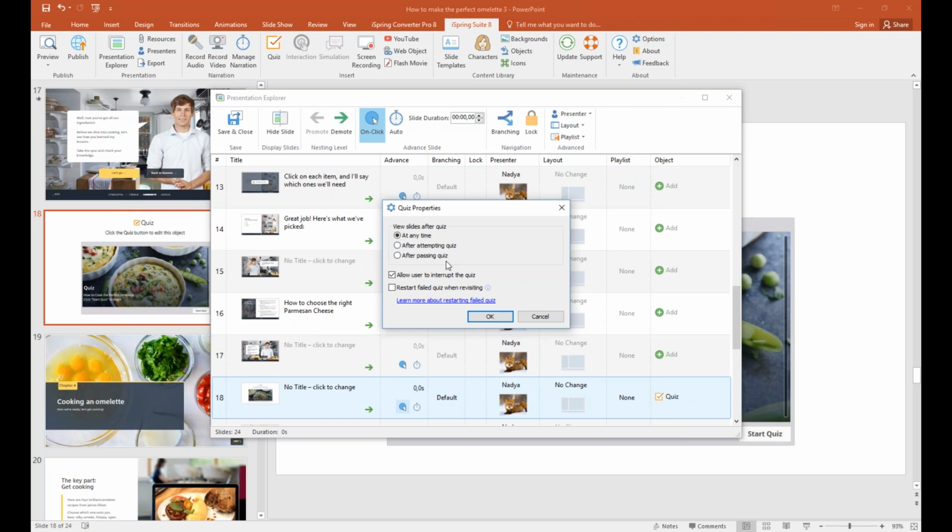We can also use the option allow user to interrupt the quiz because it's really useful. It lets your students stop at any question, close the quiz, and go back to any slide to revise the material. By disabling this option, you prevent users from cheating.